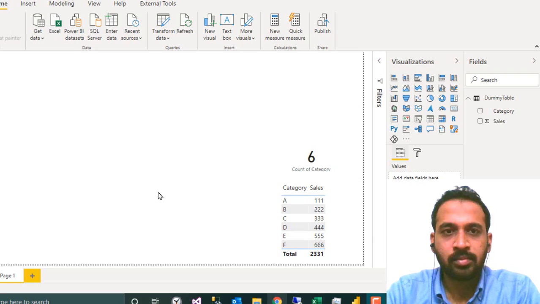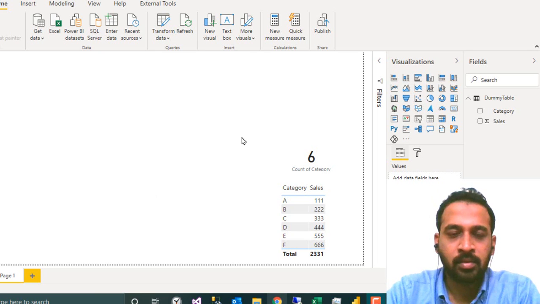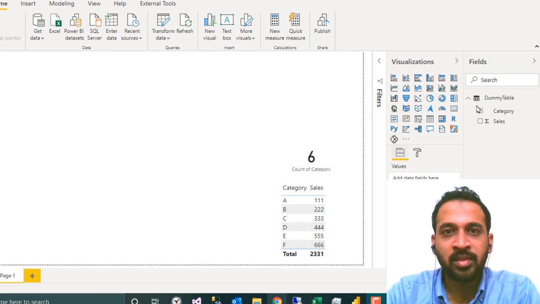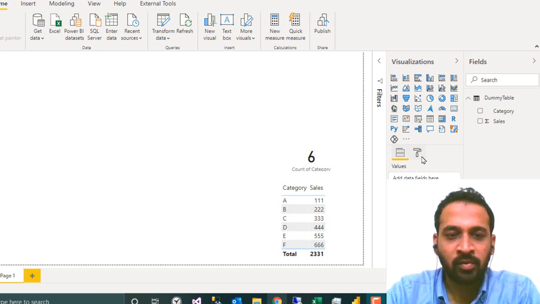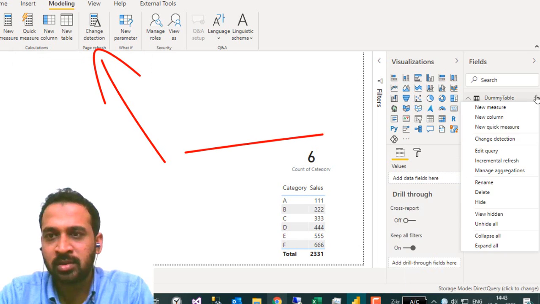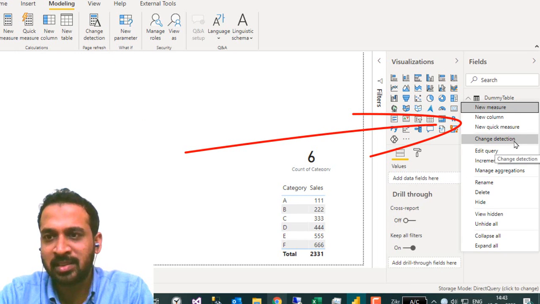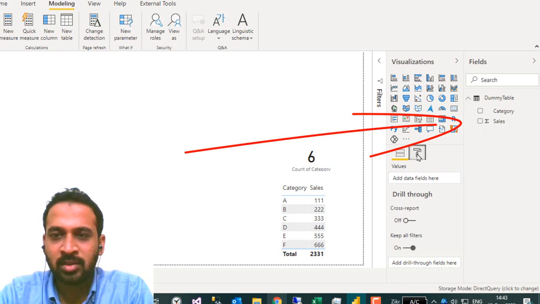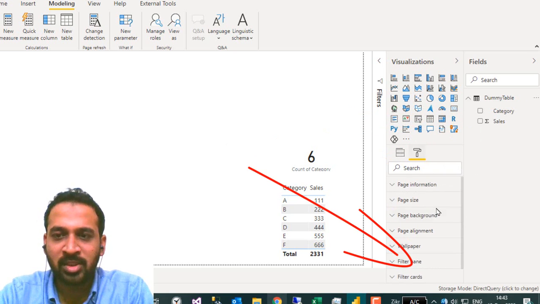Now let's get started. This is the Power BI file, and here, as you can see, there are three ways you can find change detection. One is to go to the Modeling tab, and there you have change detection. Right-click the table and choose change detection. As well, click on a blank area of this page, and at the bottom you have page refresh.